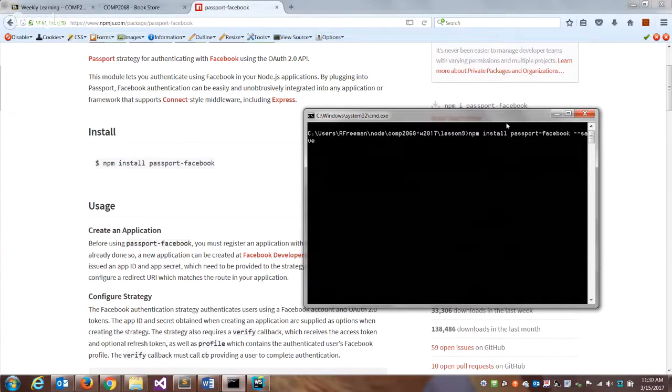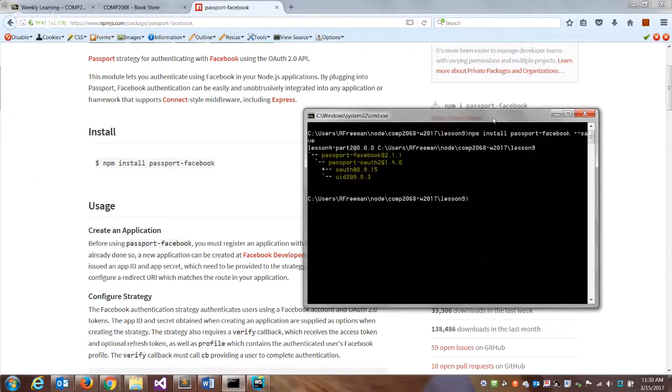Now, in order to get this to work, you do have to have a Facebook account. So if you don't, I understand if you're philosophically opposed to Facebook. If you really don't want a Facebook account, that's fine. You can code along, but you're not going to be able to actually log in or create an application. So we'll install this with npm. It installs pretty quickly. Notice it installs Passport OAuth 2.2 as well as OAuth.